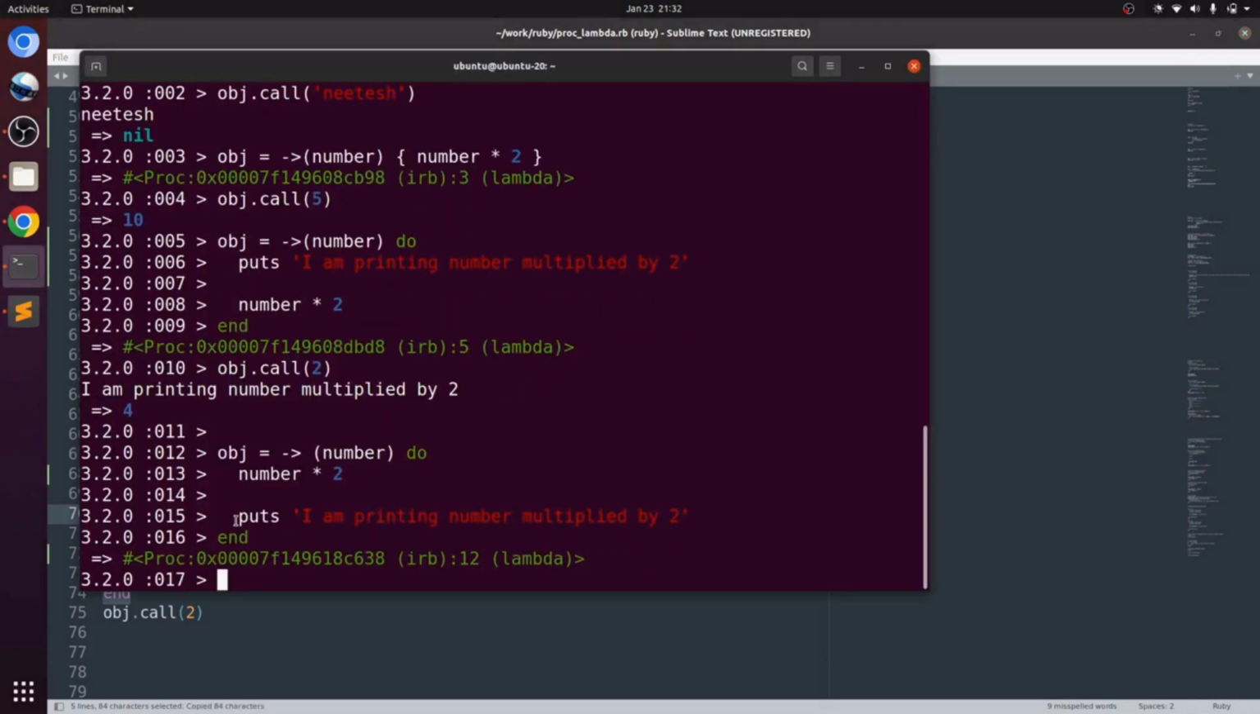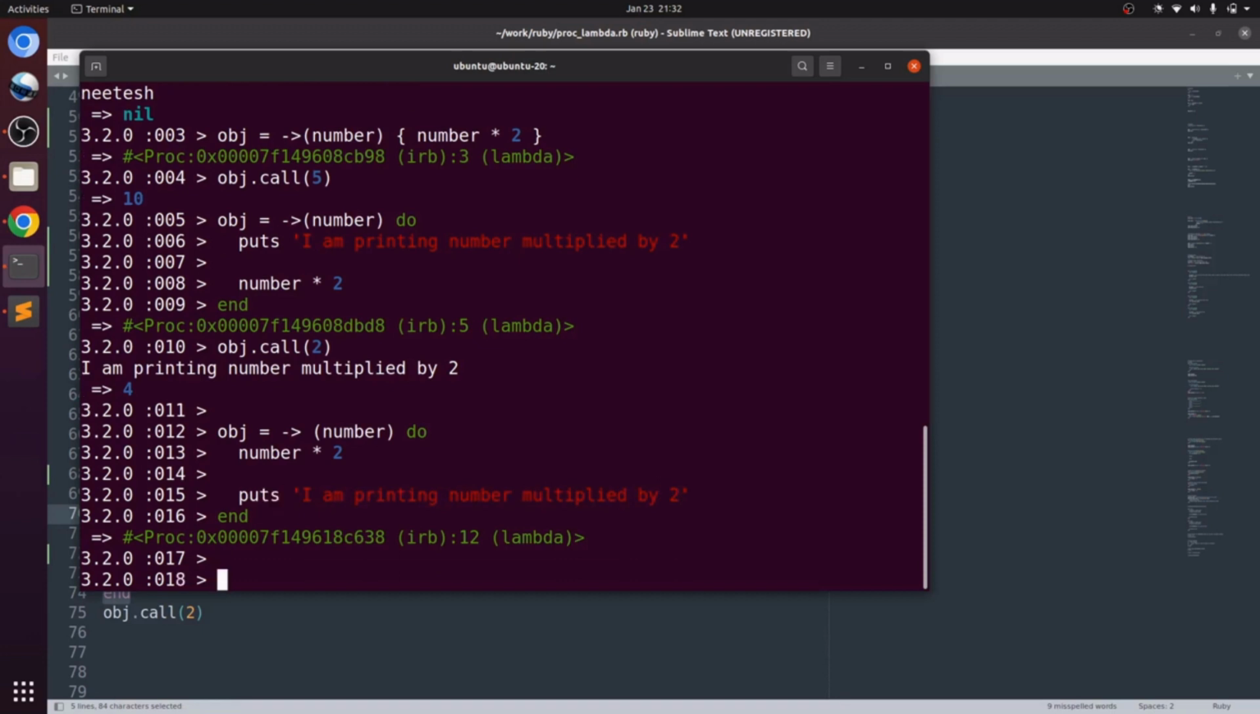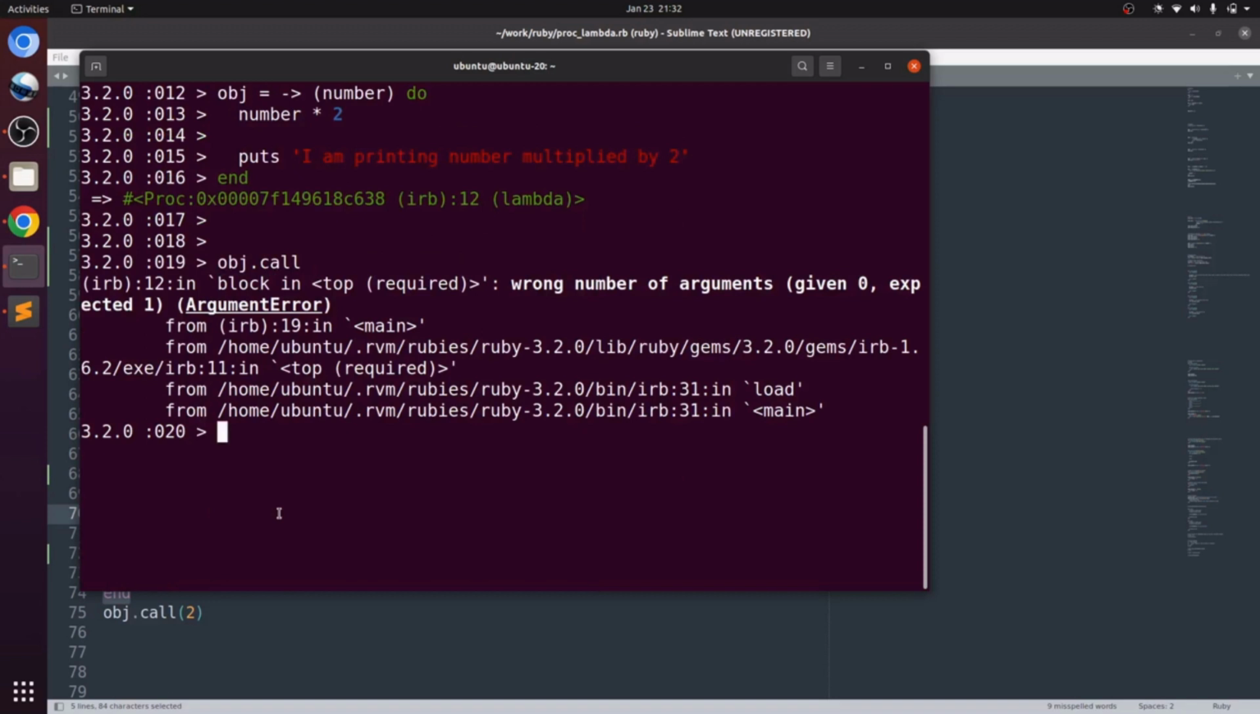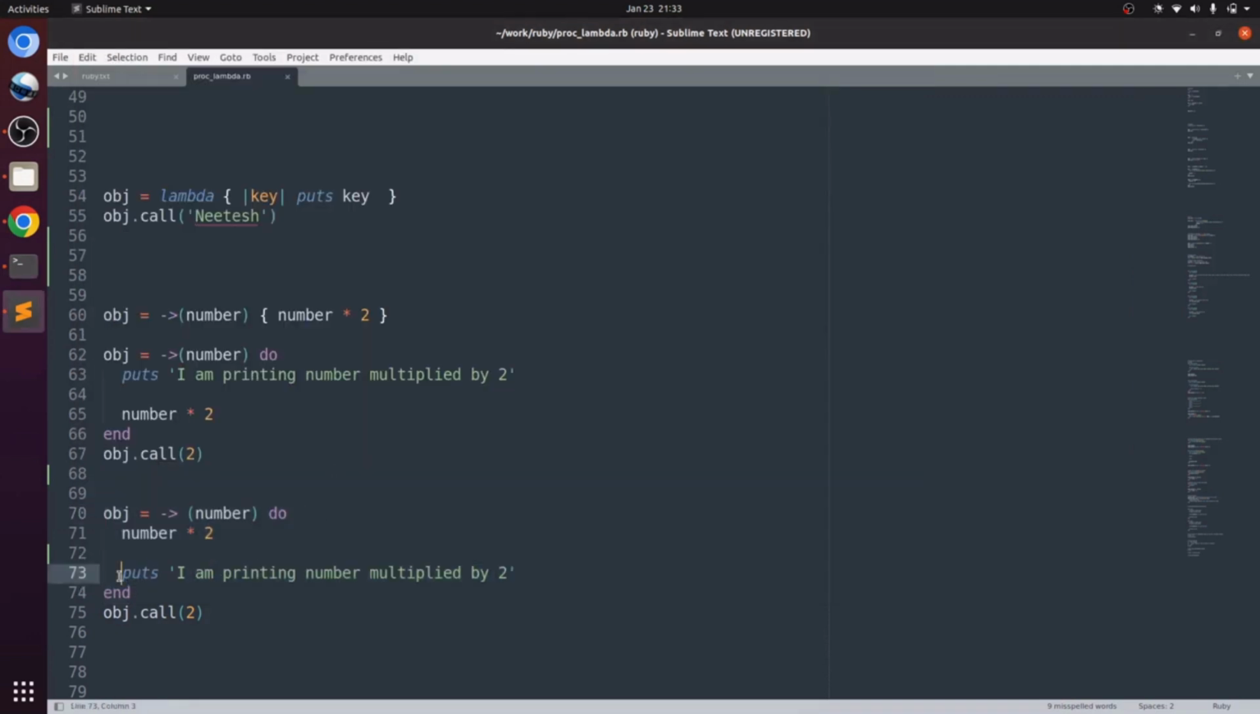It will return this statement, but the puts method returns nil. So that's why if we call this object dot call, it will return nil. Let me run. Okay, we have to pass one argument, number 4. Put to the 8. It has multiplied, and now it has run this one. So the puts method just returns nil. That's why it is returning nil. So it also returns the last statement.